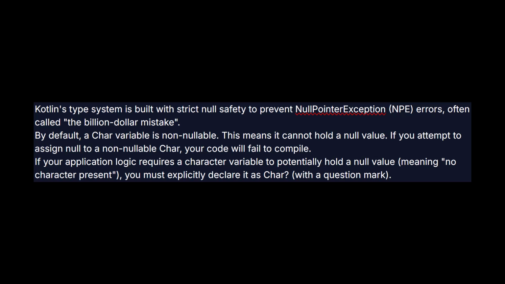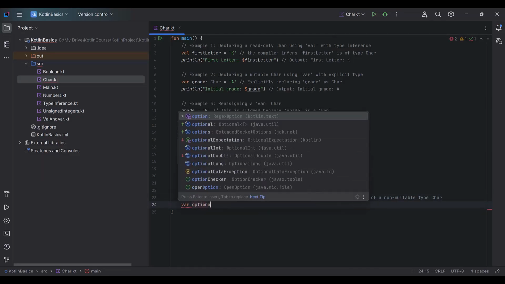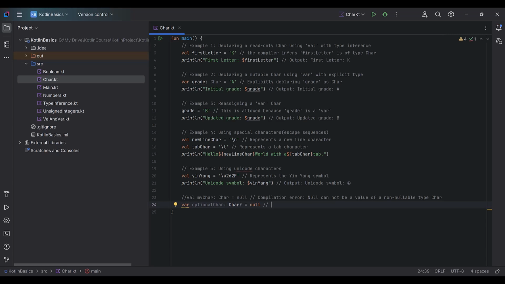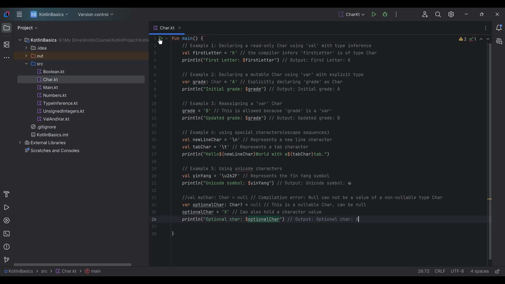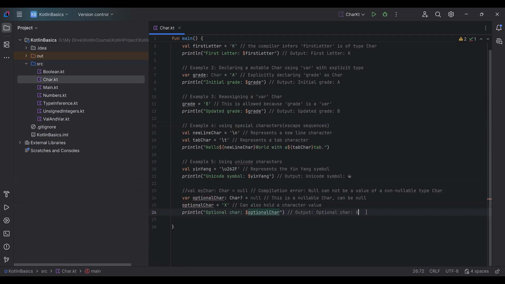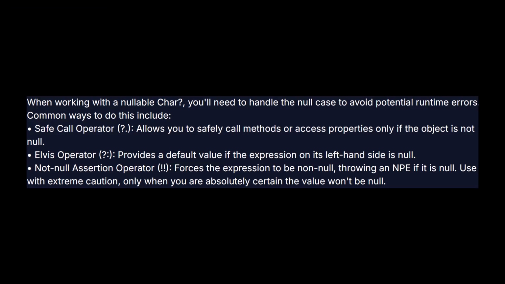If your application logic requires a character variable to potentially hold a null value, meaning no character present, you must explicitly declare it as Char with a question mark. This is a nullable Char, which can be null. It can also hold a character value. When working with a nullable Char, you'll need to handle the null case to avoid potential runtime errors.